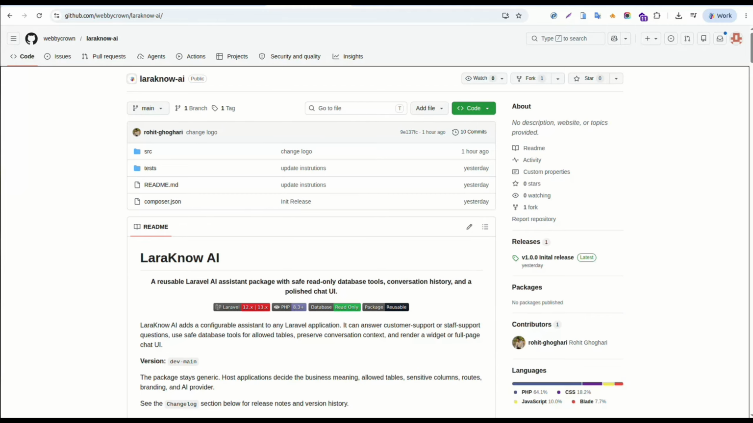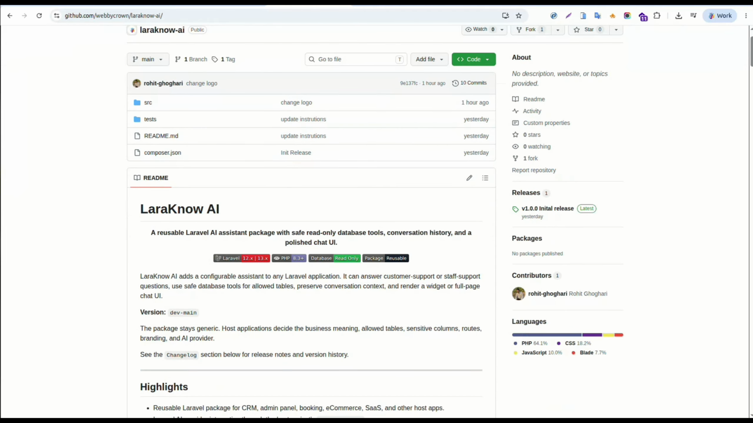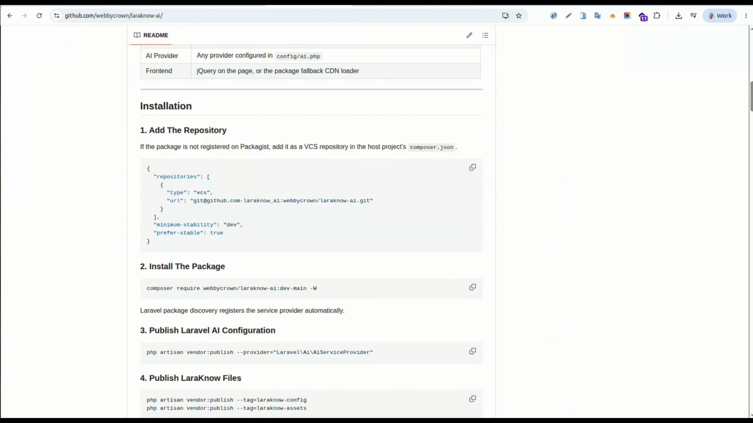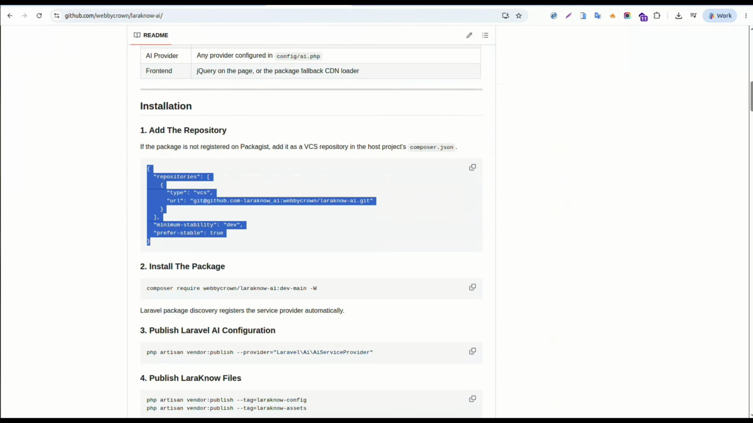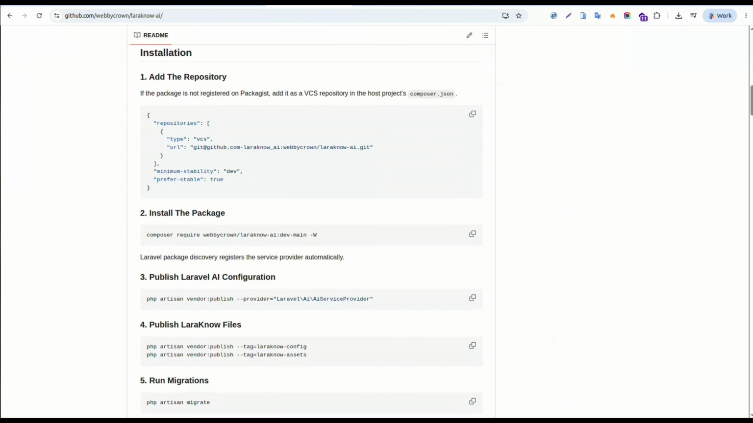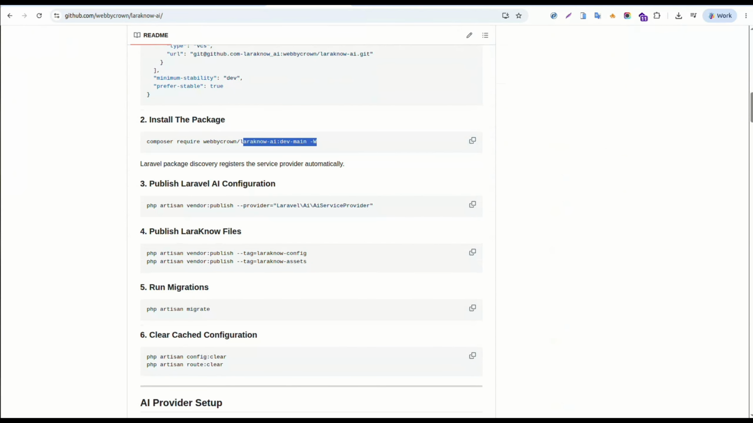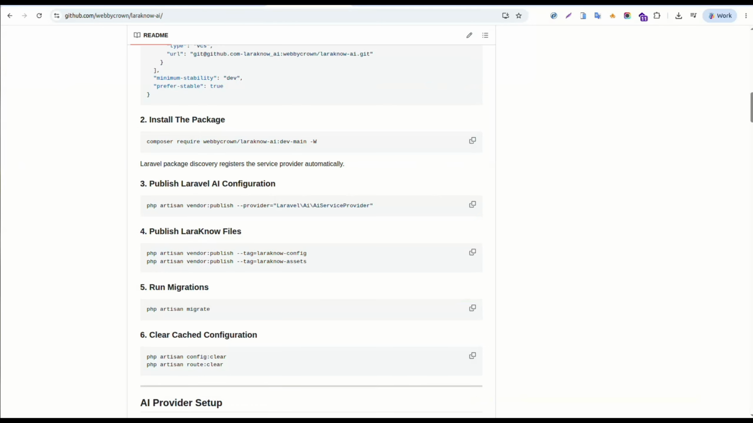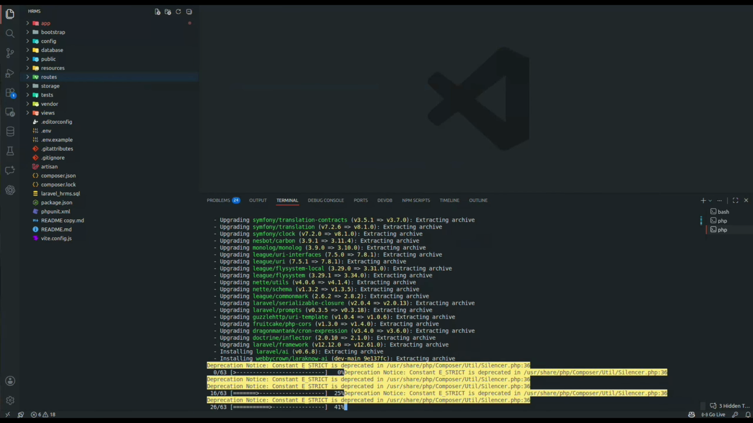Install from GitHub when the package isn't on Packagist. In your host app's composer.json, add the VCS repository pointing at WebbyCrown/LaraKnow AI, set minimum stability to dev if needed, then require the package. Laravel auto-discovers the service provider. If it's available on Packagist, just run the composer require command.